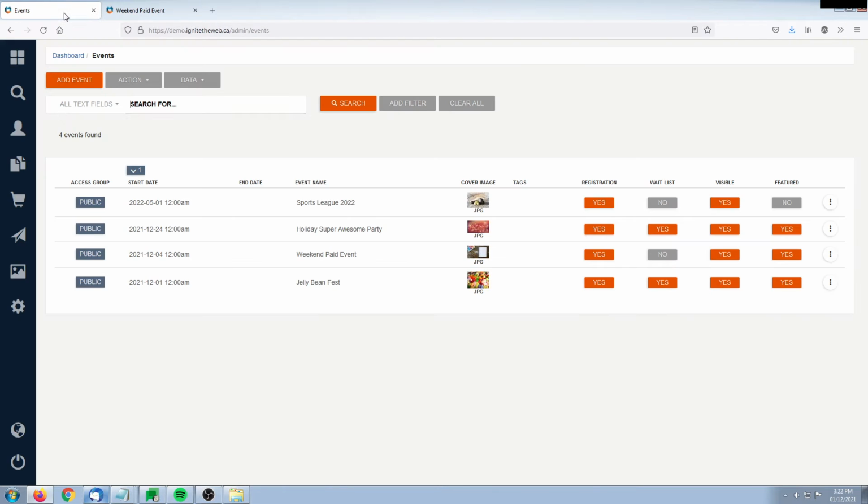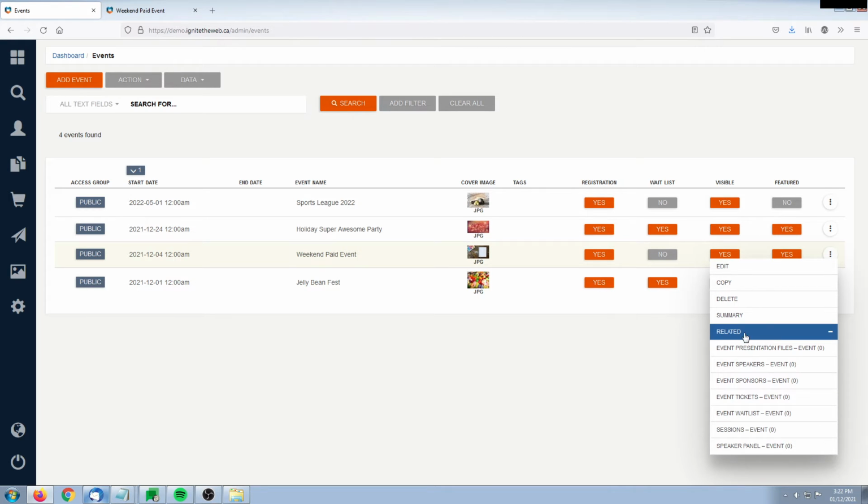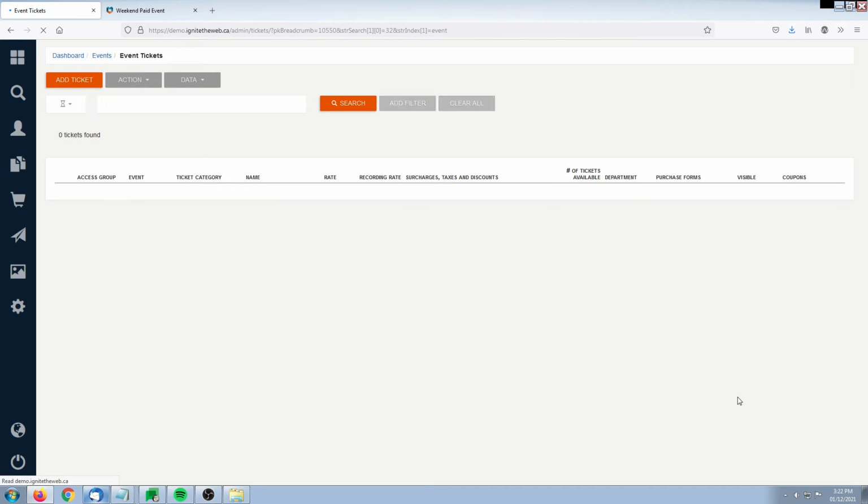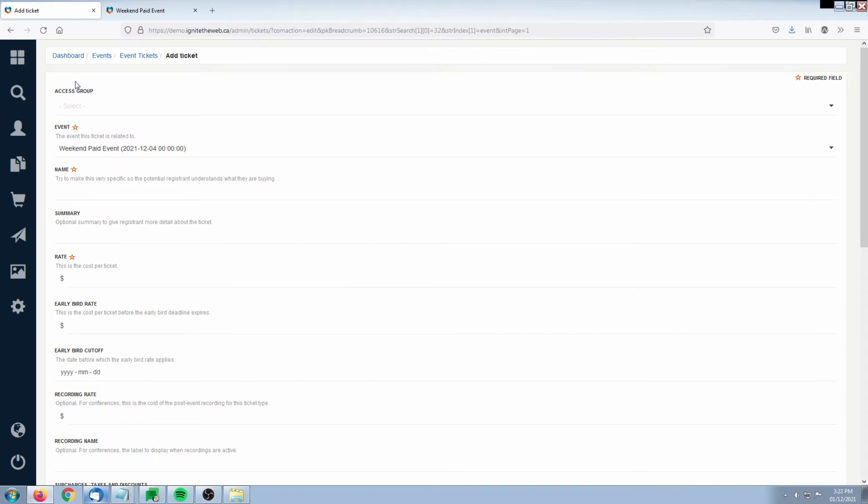So what we want to do is on the event management screen, here's our weekend paid event. What we want to do is simply click on the kebab, expand the related drop down here and go to event tickets, at which point you'll be able to then create your tickets, which will be available for sale or registration. So I'm going to go ahead and click add ticket, and on this screen I'm going to focus on just the essentials for our demo purposes today.